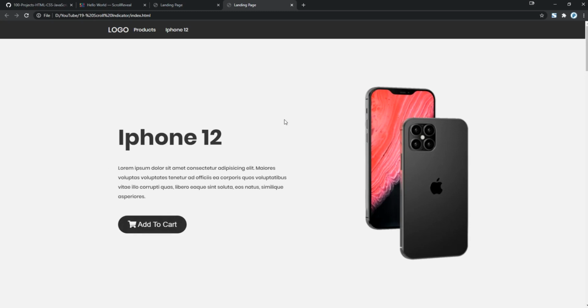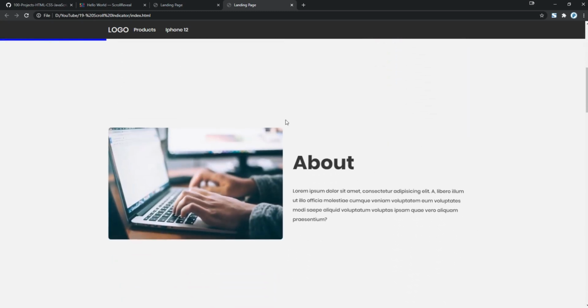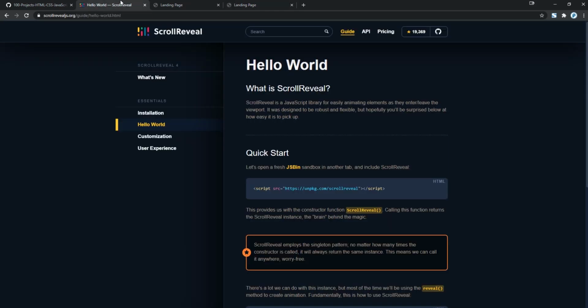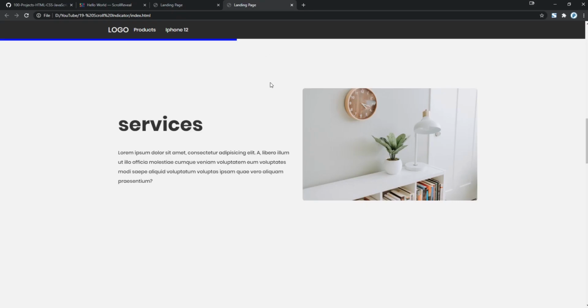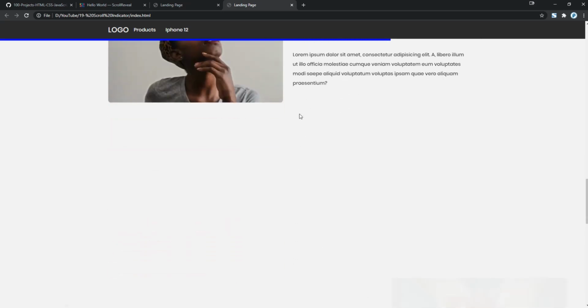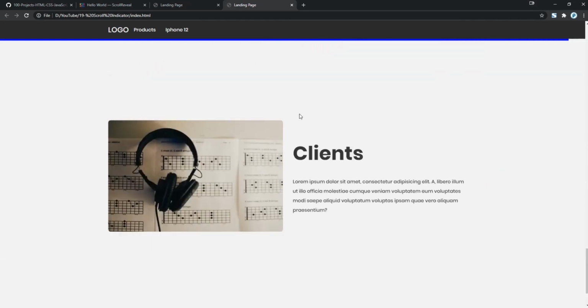And in this video, I'll be creating this simple web page using HTML, CSS, vanilla JavaScript, and also a third-party library called scrollReveal.js. You can see as I'm scrolling down, there is also a scroll indicator right here below the navigation bar that's showing up whenever we are scrolling downside and also upside.